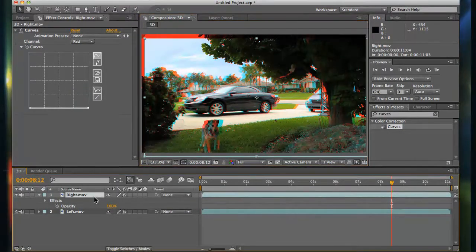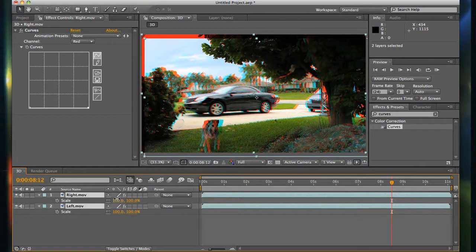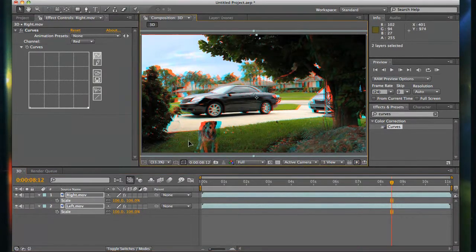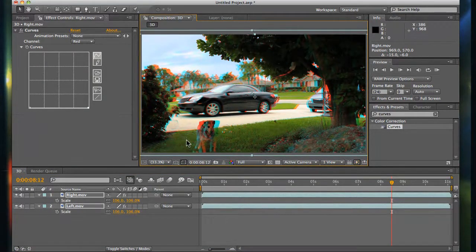Alright, we're almost done. Really quickly, select both tracks, hit S to bring up the scale, and scale it up just a little bit. And there you go. That is how you create 3D videos using After Effects.